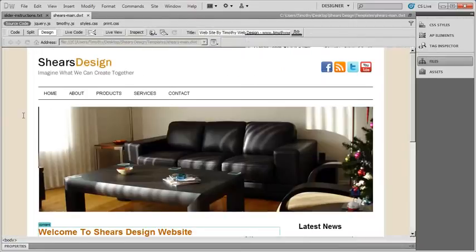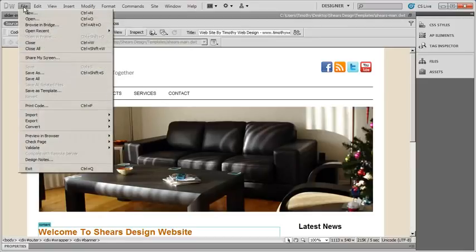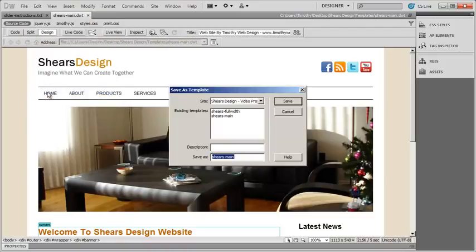Now, I want the option of being able to apply this template to pages that I want the slider to appear on, but I also want to be able to use this template without the slider. That way, if I'm doing something else like a light box or a modal pop-up or something like that, I'm not stuck with having to modify this template again. So, we have this template open. I'm going to go to the File menu and say Save as Template, and I'm going to call this one shears dash slider.